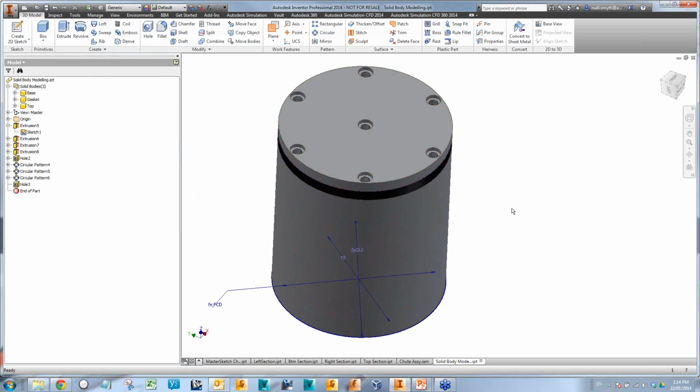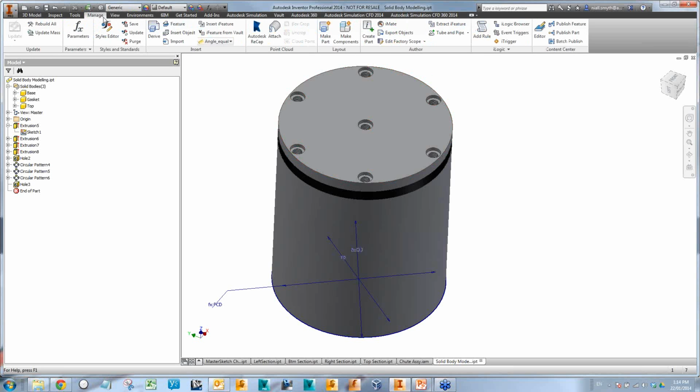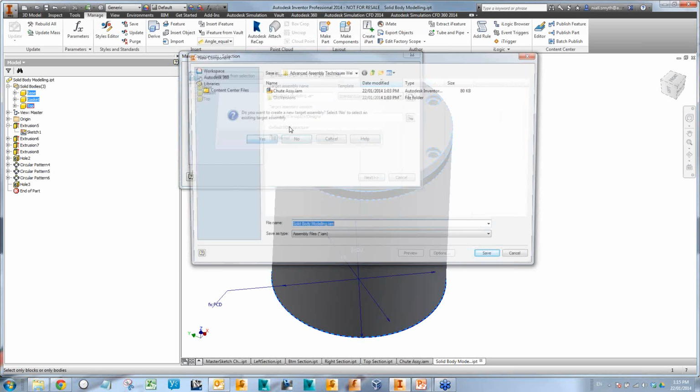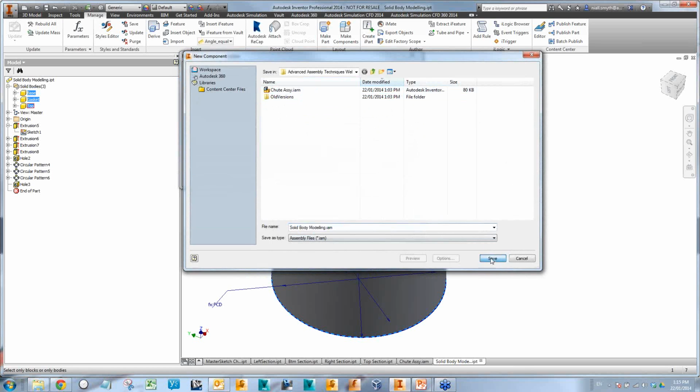Okay, so that's our assembly created in our master part. So now what we do is we go to our Manage tab, and we click on Make Components, and we tell Inventor that we want to make components from the base, the gasket, and the top. We can pick the assembly template we want. We can pick its location here. Put it into the same folder.